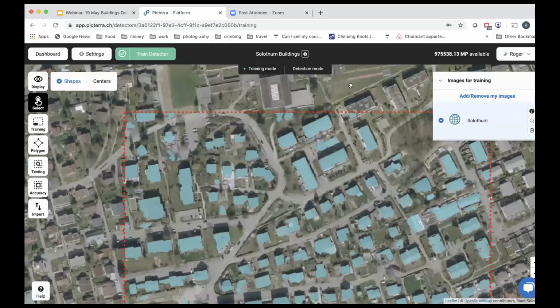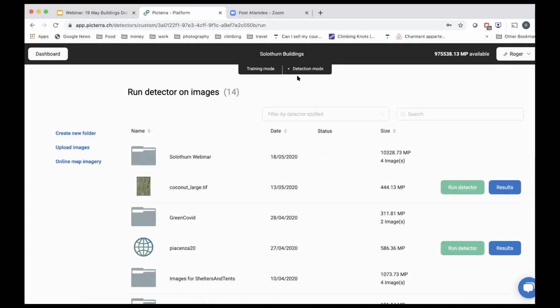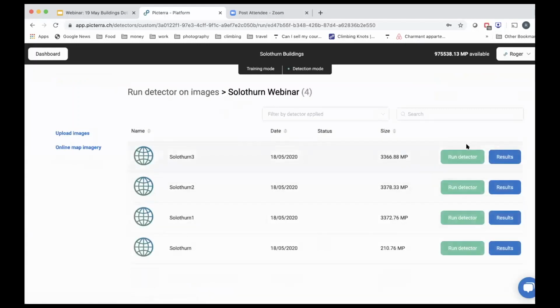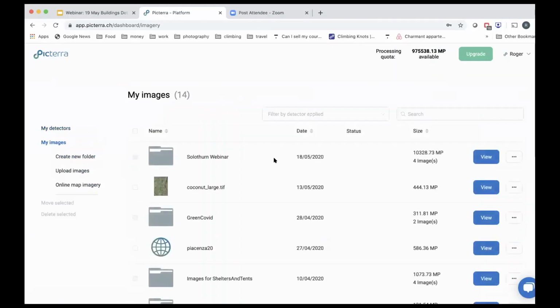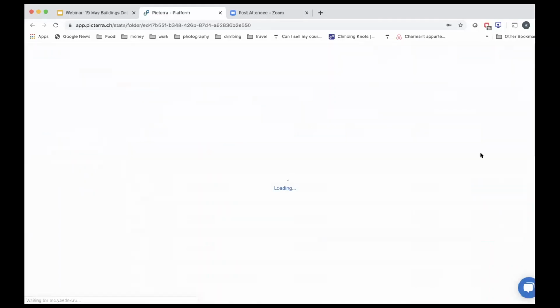So now let's move to the detection mode. Once you have trained your model here, then it's just as simple as going to your imagery here and then running your detector just by clicking this button here. And so I've already run the detector, and so I'll show you the results on this. And so you can actually visualize results over this whole folder of images just by clicking view here.